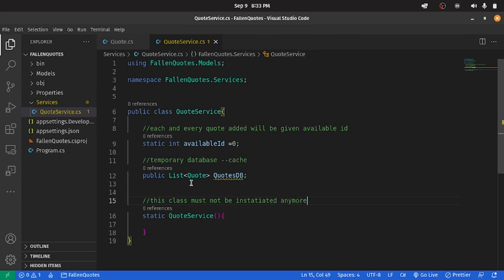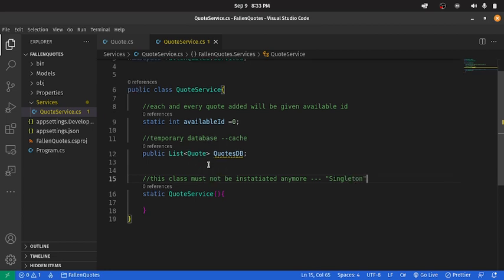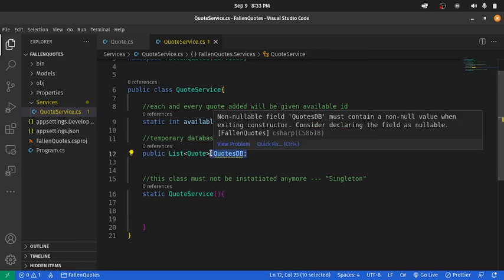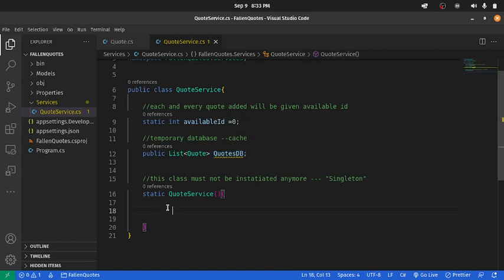anymore. Another fancy word for it is what do these developers say it is? Oh, a singleton. You can call this one a singleton. We're basically creating a singleton for this class. Okay, nice. Now inside this constructor here, let's populate the database that we created, the temporary database, with a few quotes. Initial data. Let's populate it with initial data.